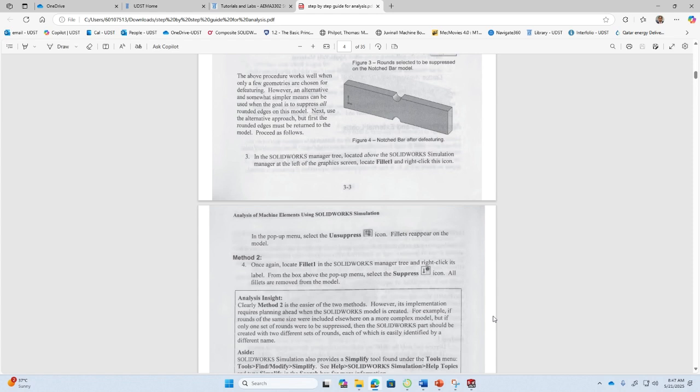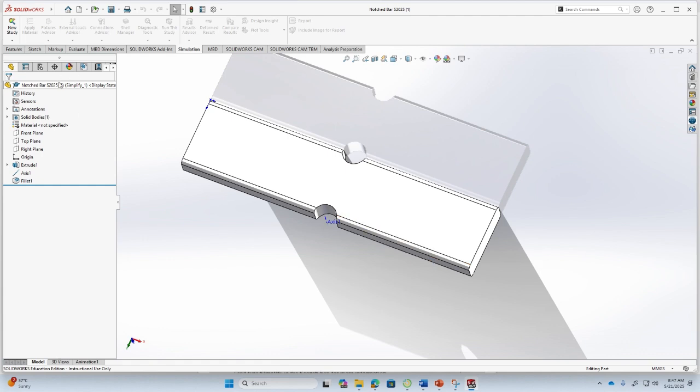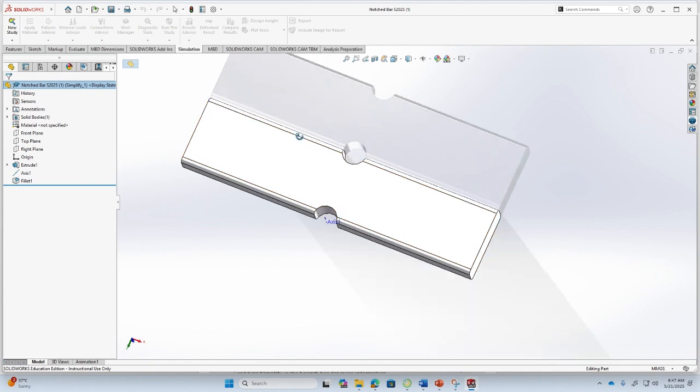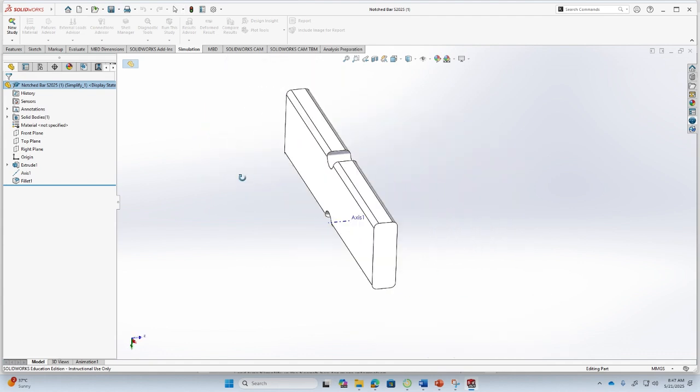And it will be good for you to read through this chapter to get a better, deeper understanding of what's actually happening in the background, okay. So let's now go through the process. The first step, like I said, is to model the part. Once you have modeled your part, the next step is to simplify.